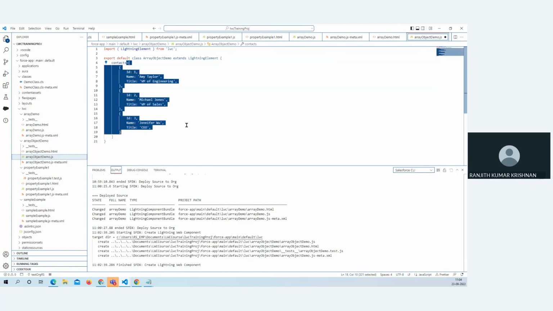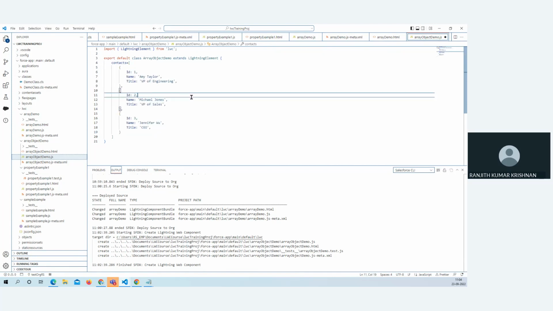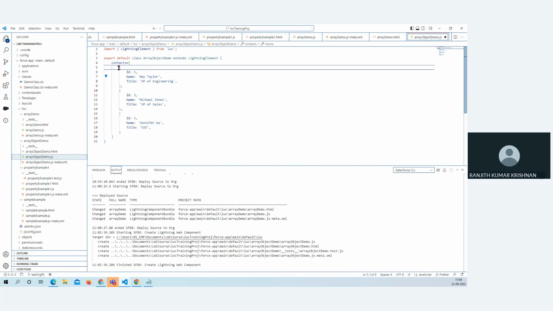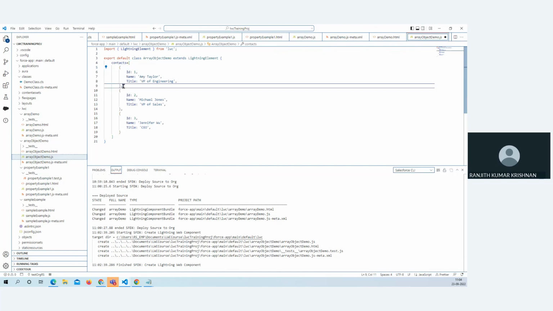This array. See the JS, JavaScript, JSON. JSON is JavaScript Object Notation. Okay, so both are interrelated. So JSON format will always have a key-value pair, a property and value, and the whole thing is enclosed by braces, right? Now it's an array, so the value is repeated.